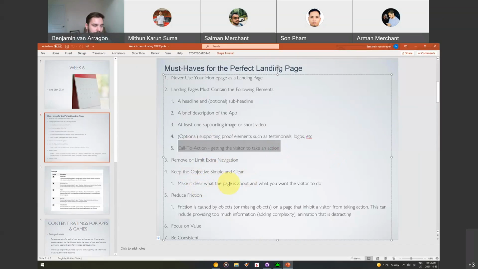You want them to download it, right? Focus on the value and be consistent in your landing page. So just a couple tips there for while we're preparing to make our landing page, keep those in mind.